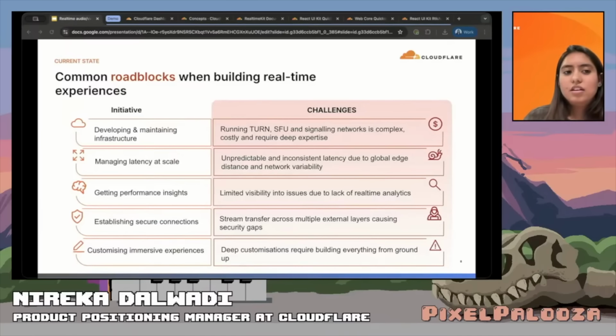Now, the next hurdle would be establishing a secure connection. When you add tools and services to make experiences richer, for example transcription or recording capabilities, the security aspect comes in. With every added layer of interaction, you create a potential entry point for bad actors. So you'll have to deal with security gaps as well.